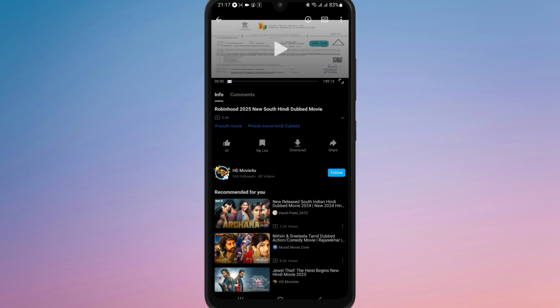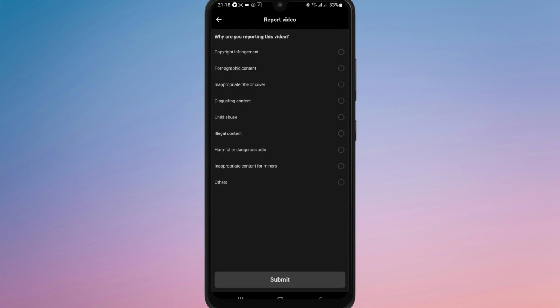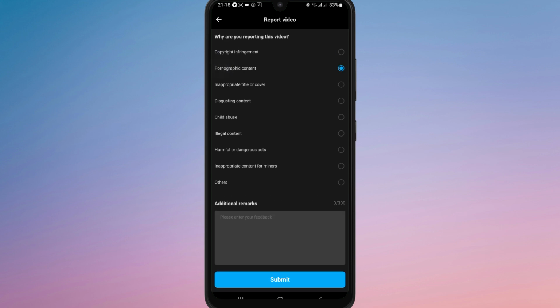In the top right corner of the screen, you will see a three dots icon. Tap on it. A menu will appear. Select a report option. You will then see different reporting categories such as inappropriate content, copyright infringement, spam, or harassment. Choose the reason that best fits why you are reporting the video.